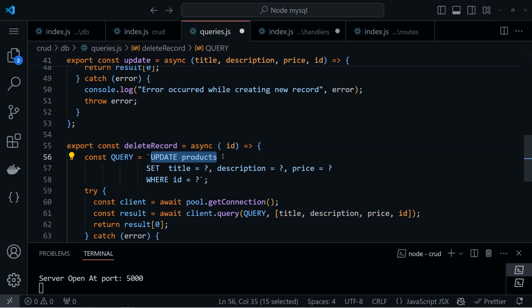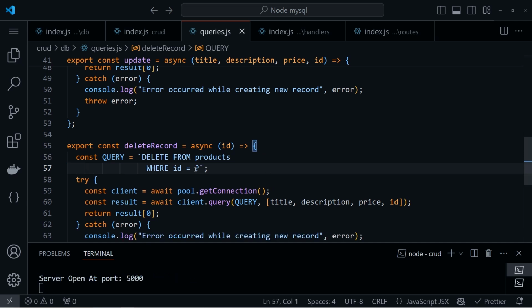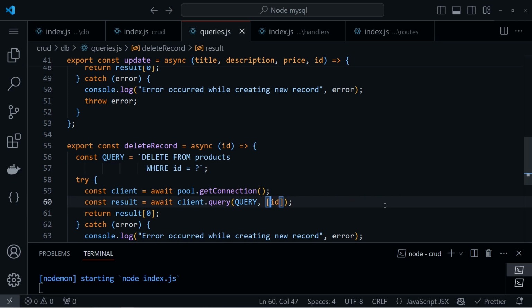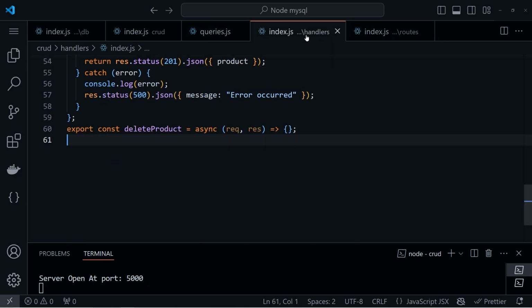So the query would be delete from, we can have the products, then we can have the condition, right? Like you can see, we can have the normal condition where ID equals this ID, and that's it. So we can just remove all these things. We just have the ID, and inside the handlers, we have the delete product.